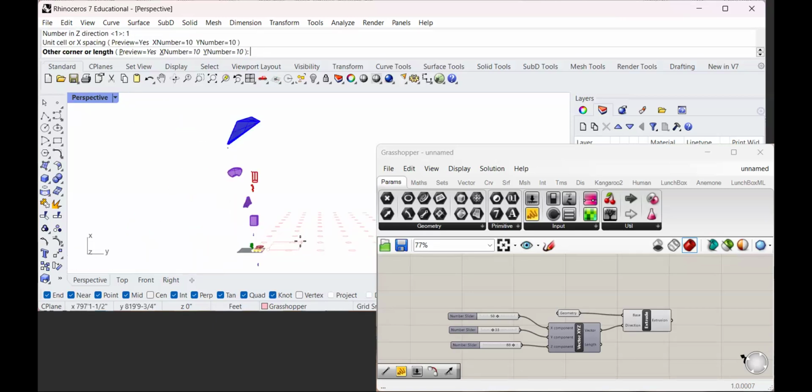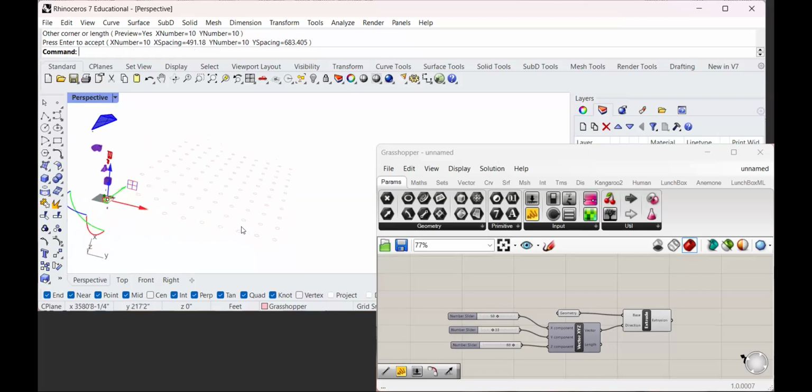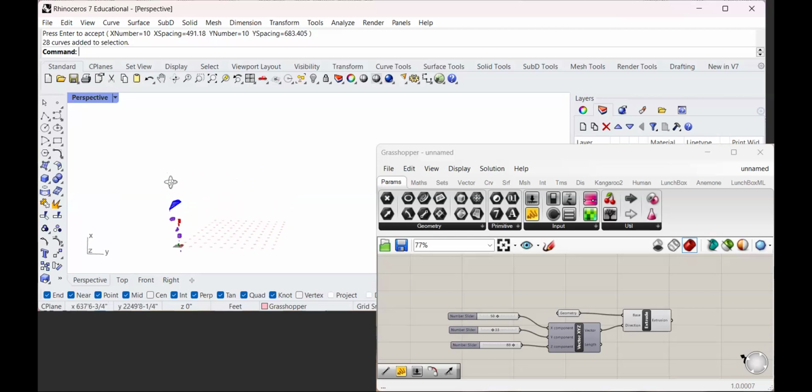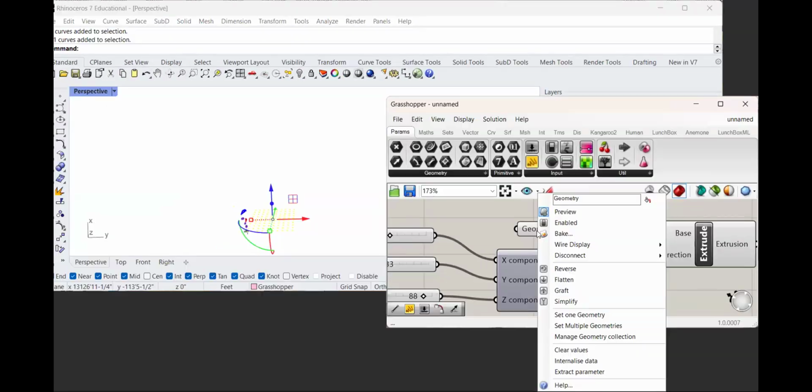Yeah, very good. Cool. Okay, this is my array, and press enter to accept. There we go. Accept. Okay, so this is my array. Make sure I highlight everything, so select my object, all my pink, and then I'm going to set this as multiple geometries.